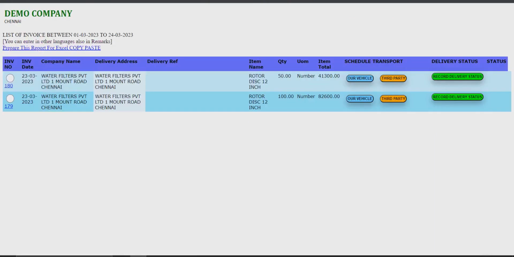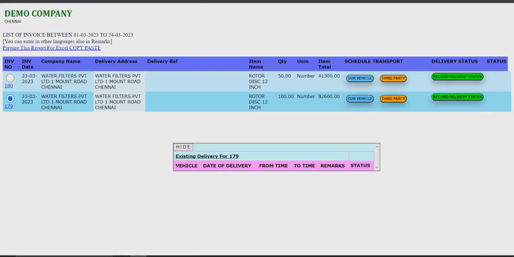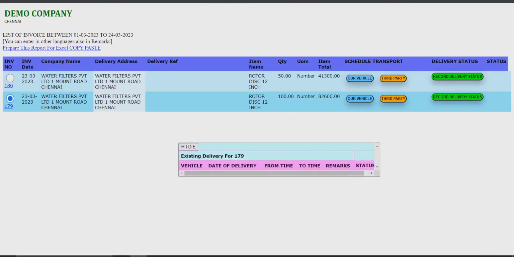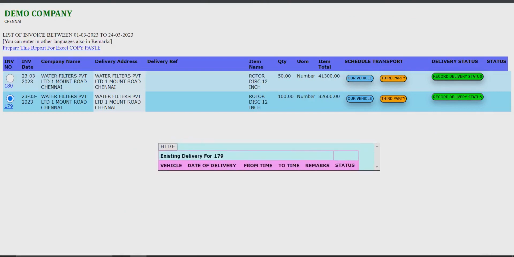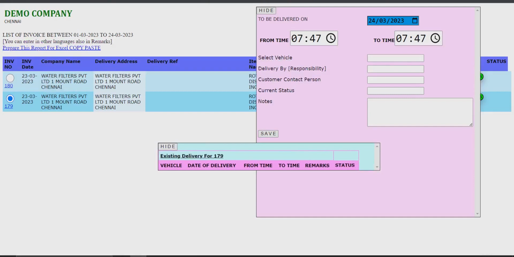Select the invoice. You will see the existing delivery schedule. In the pop-up window, you can select the from time and the to time for scheduling the delivery. Then you can select the vehicle for scheduling.